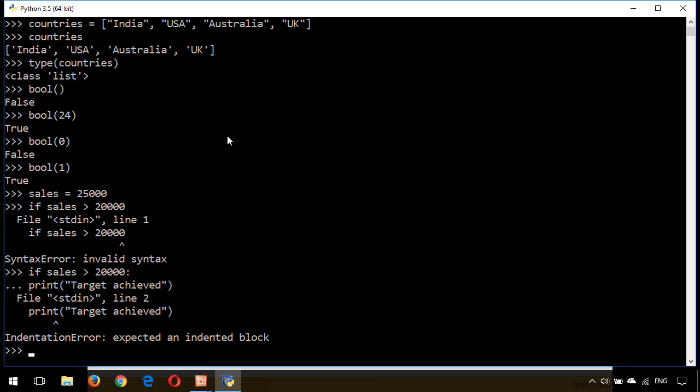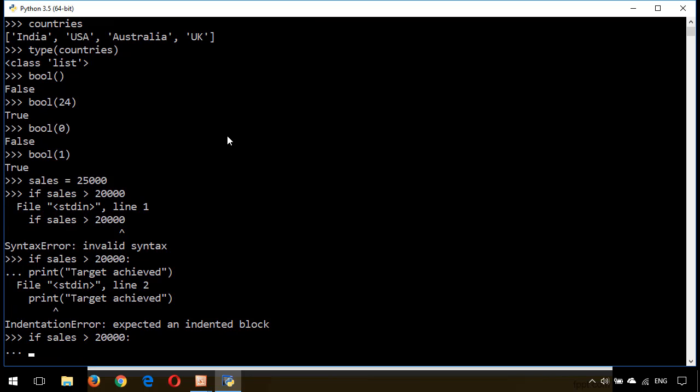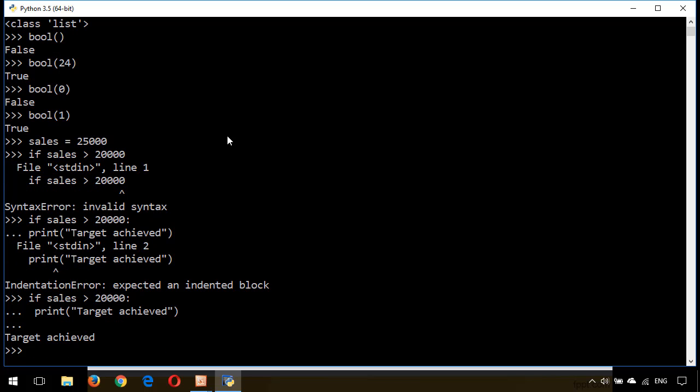So let me go and write the condition again. For that I'm going up: if sales greater than 20,000 colon enter. Now here I'm giving the value as print target achieved. This time I'm going to the starting position of this and I'm giving one space for print. When I say enter, now you see the output, target achieved. So there is a special meaning for white space in Python, which can be used as indent when you are using conditions.